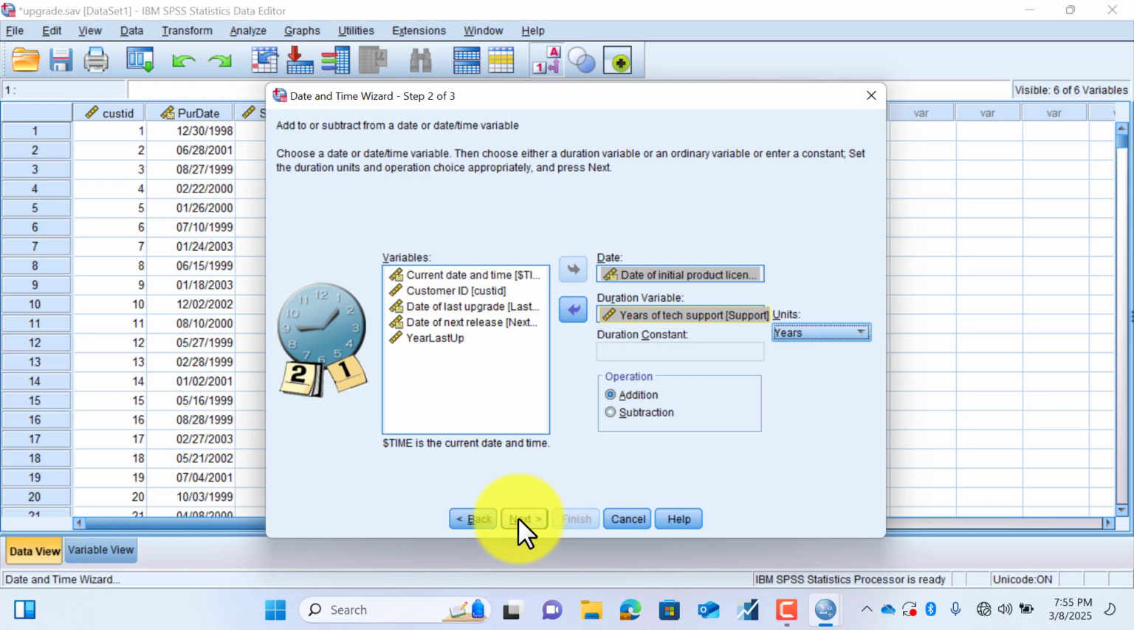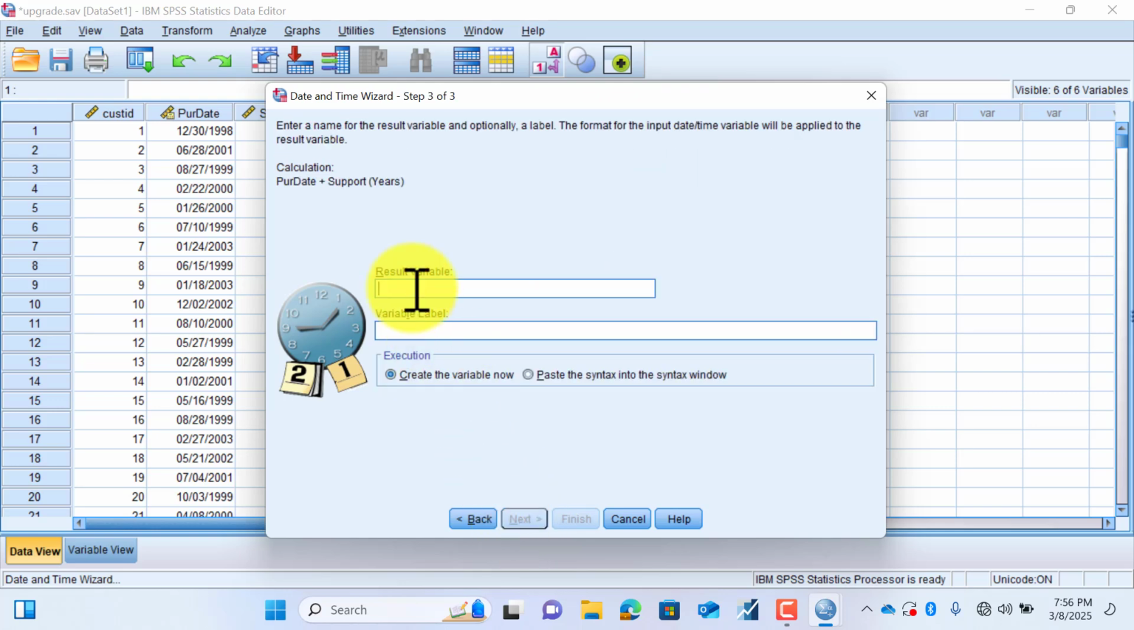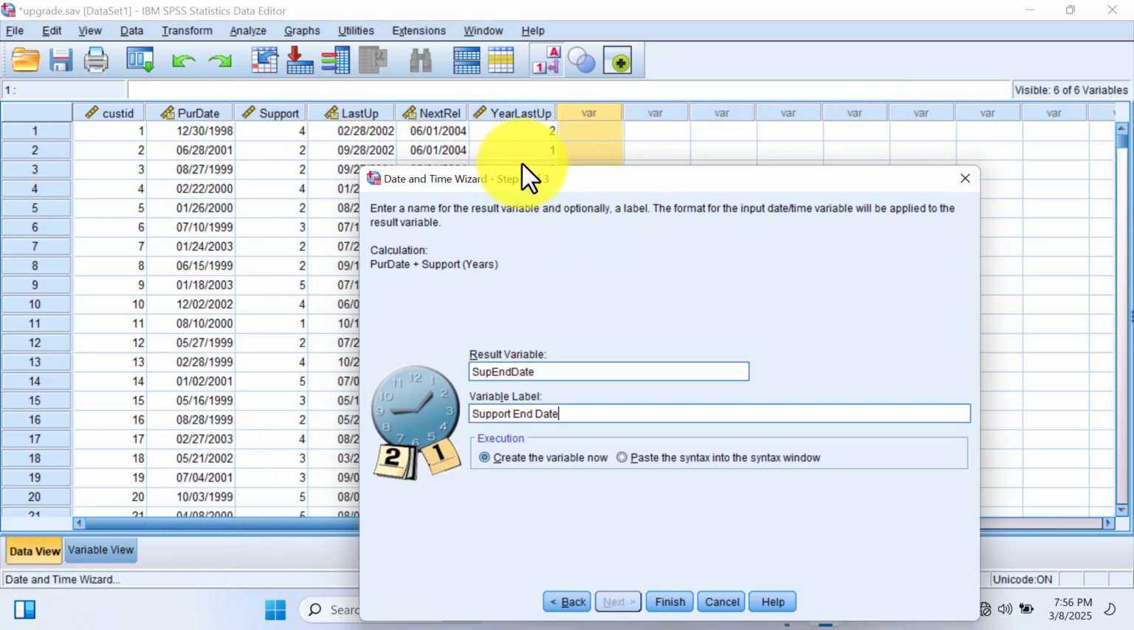You click on next, and we ask you for the variable name too, just like the other one. We can call it anything, maybe support end date. You can write it very well here. Support end date. That's what we did.